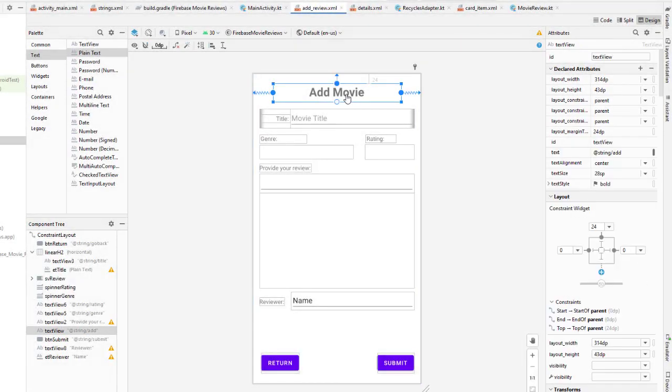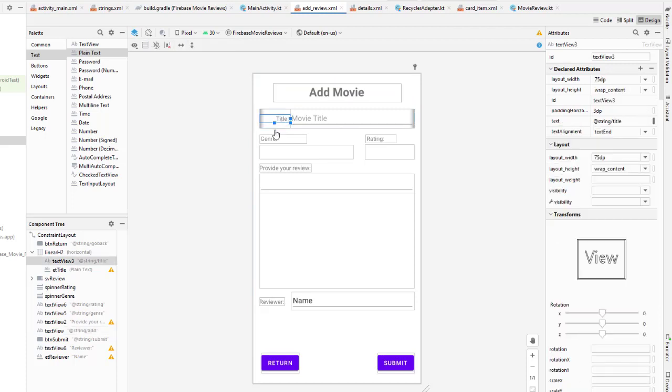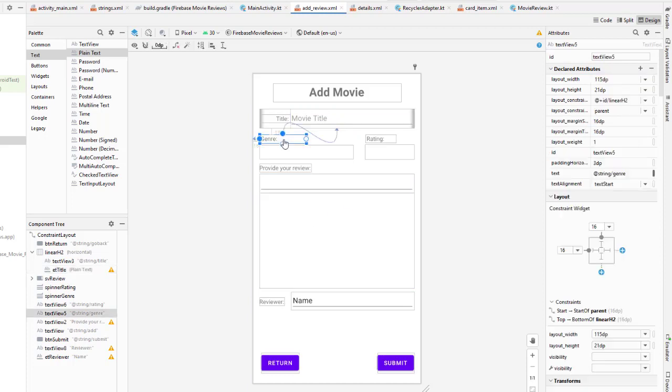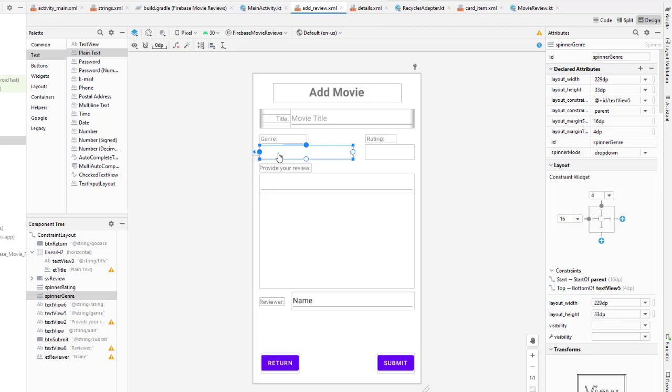I've got a text view which has the title of Add Movie, and I made that 28 SP in text size, made it bold, centered it. I've got another text view here inside of a horizontal linear layout with just the title as text, and then an edit text view called ET title. That's its ID, and that's where we'll type in the movie title, and I put a hint there of movie title. Then I've got a text view that just says genre, and below that is a spinner named spinner genre, and we'll set that up in a minute.